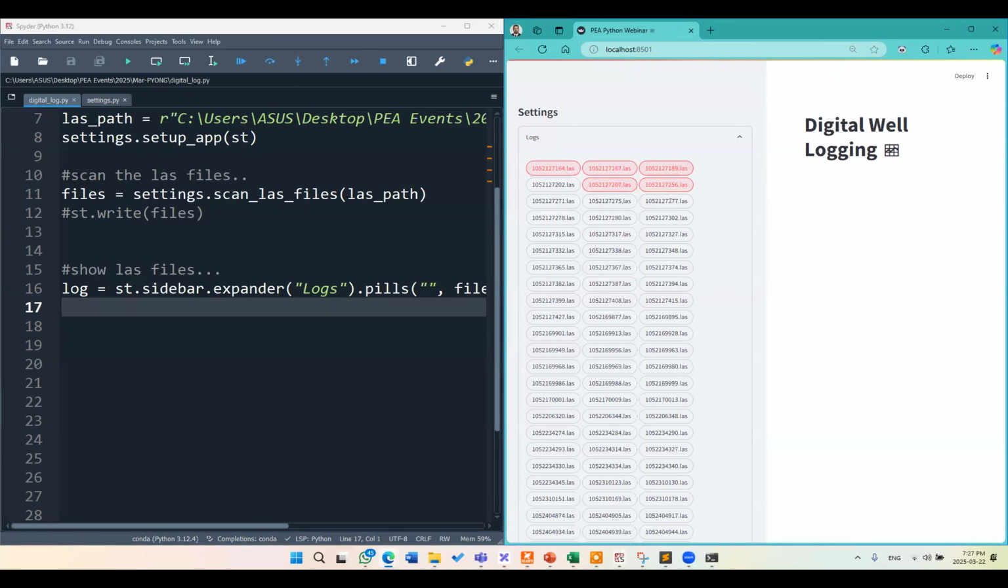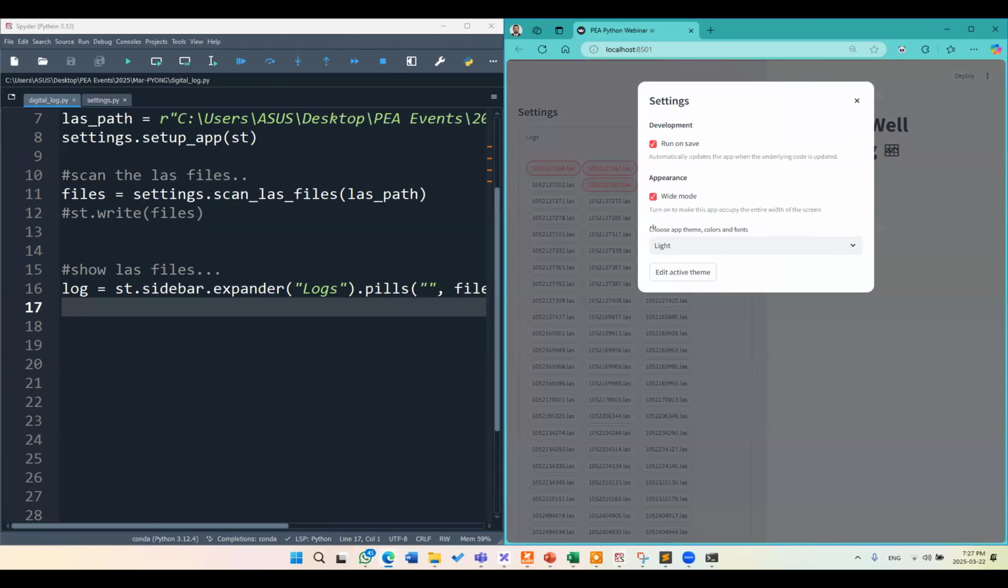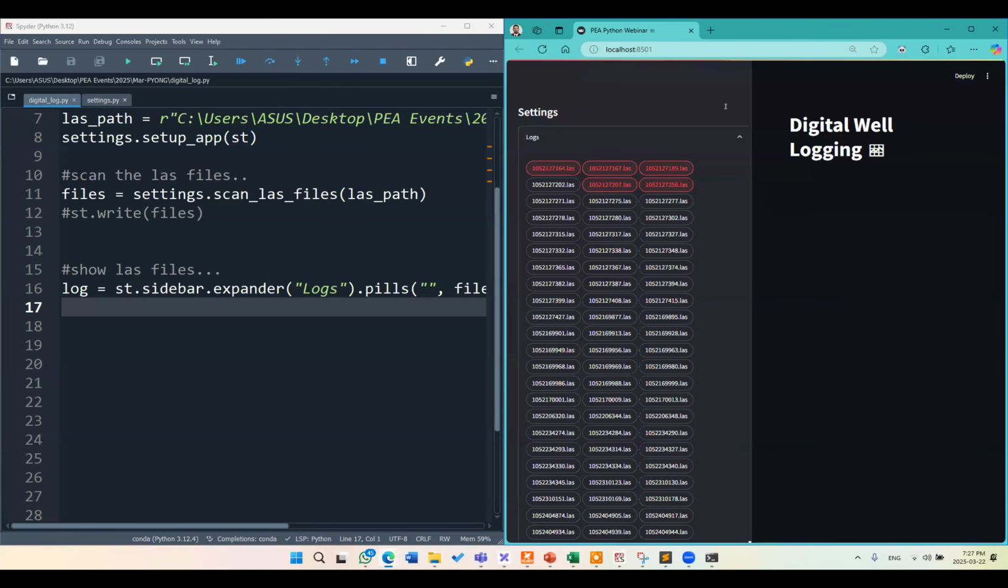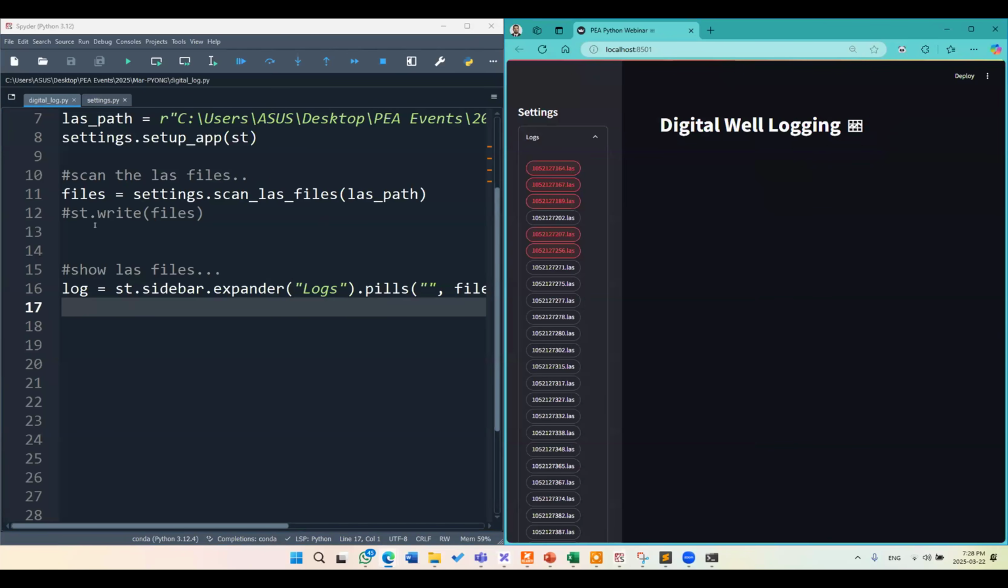By the way, you can also activate the dark mode if this is something that you're into. Okay, so you can also activate that. This is highly interactive. You can expand and collapse. By the way, this interface is all created using these few lines of code.